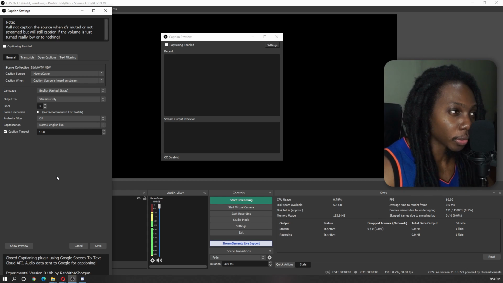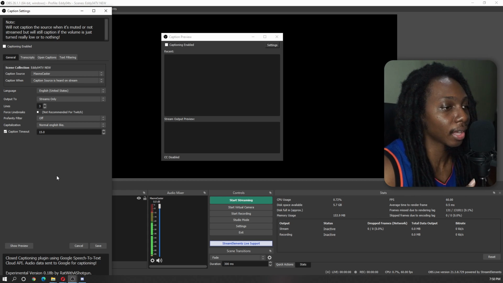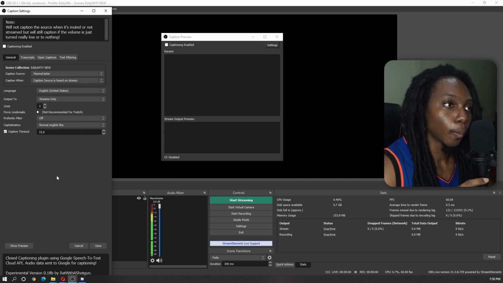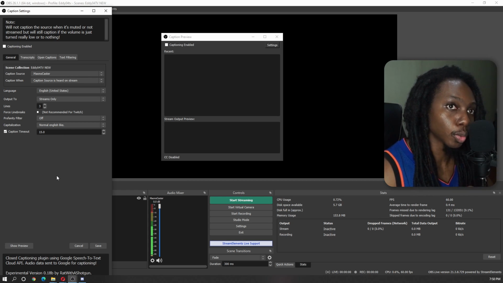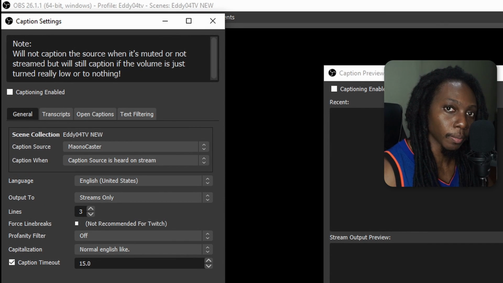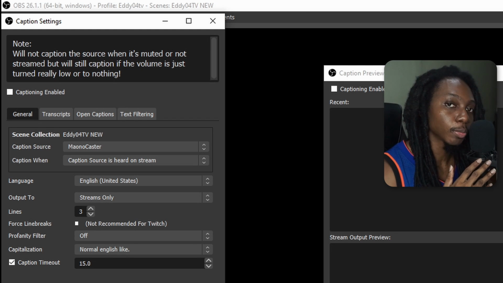Now it's very important because this will set when the captured audio is going to be sent through the Google Text-to-Speech API. The main reason why you want to have this set up in this way is because if you ever have to mute your microphone, it would at least not pick up any other conversation, either if you're on the phone or anything like that, that will show up here. So by setting up caption source as heard on stream, it would allow you to only provide captioning while streaming through this microphone.